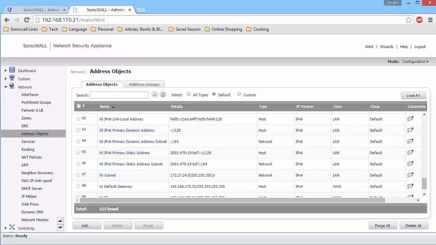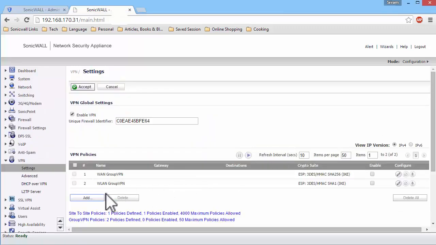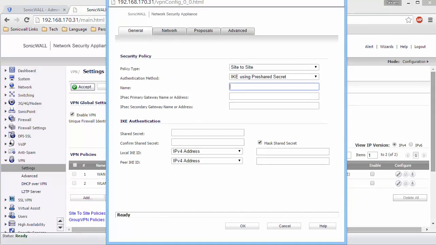Go to the VPN settings page. Click on Add. Set the policy type to site-to-site and the authentication method to pre-shared secret. Enter a name for this policy. We will call it Hub. In the primary gateway name, we enter the FQDN of the hub SonicWall. Under Shared Secret, enter the same secret as in the hub SonicWall. Set local and remote IKE ID to firewall identifier and enter the identifiers as in the hub SonicWall VPN policy, but in reverse order this time.